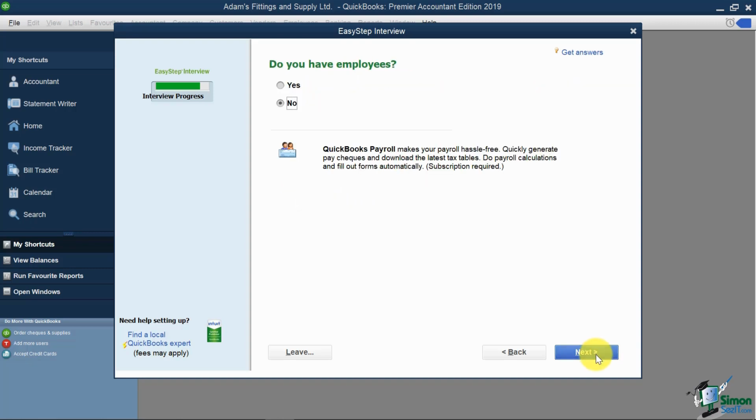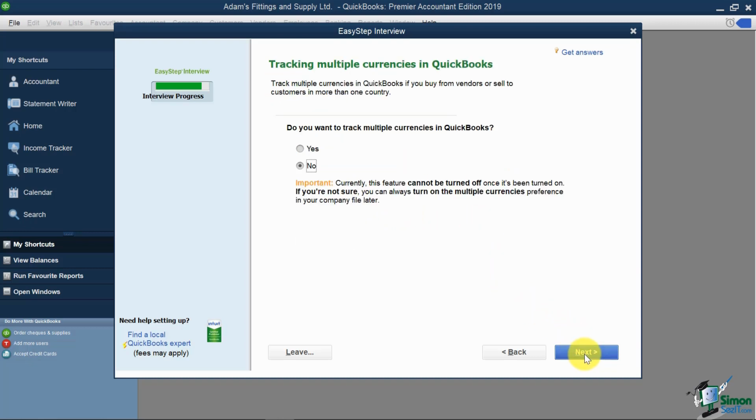Now it's asking us if we have employees. Since payroll is a common function used by companies that run QuickBooks, I've prepared a separate module covering this. So for us to use payroll functions in QuickBooks, I will select Yes, and I'll click Next.